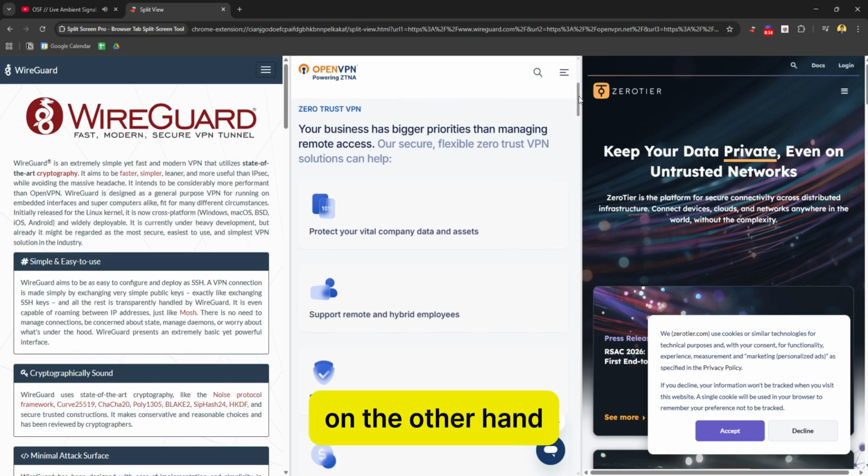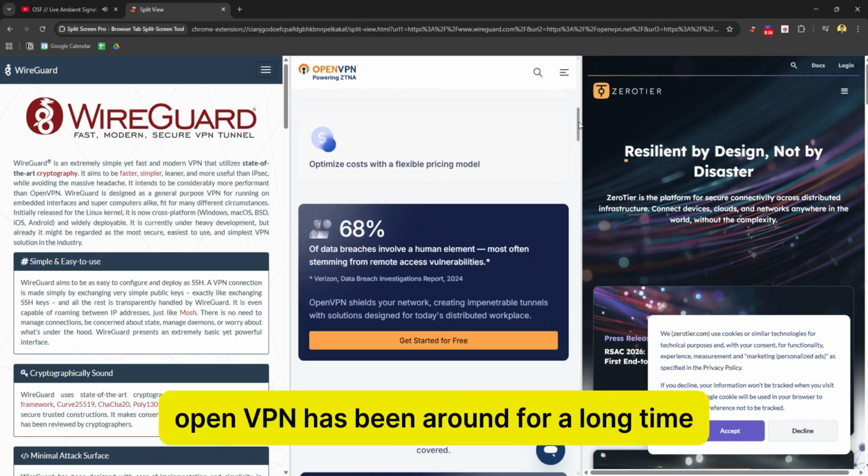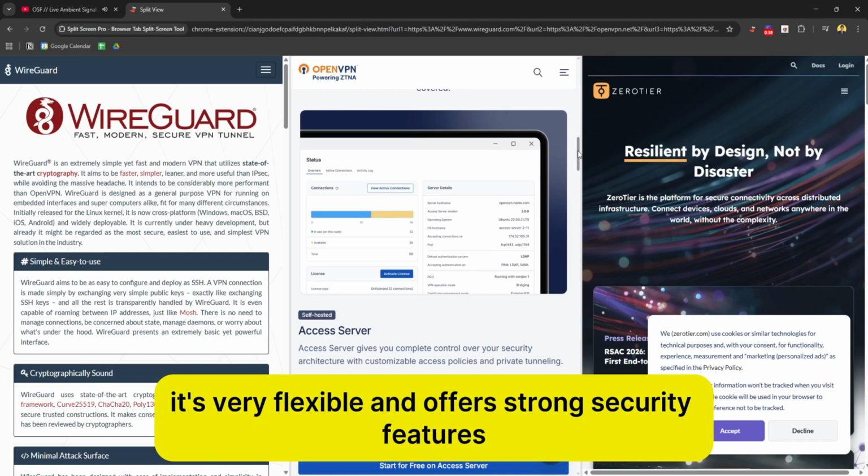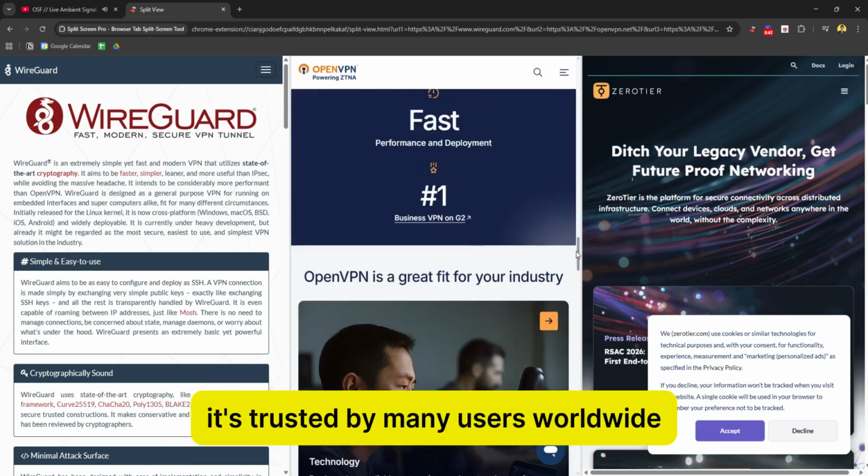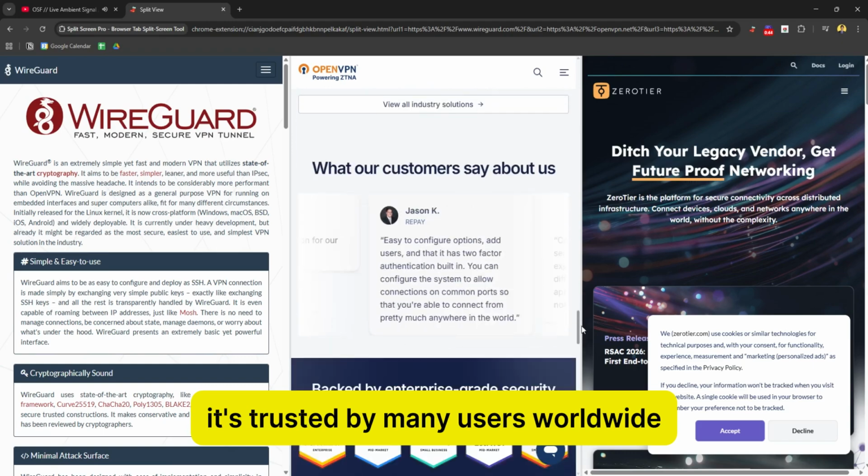On the other hand, OpenVPN has been around for a long time. It's very flexible and offers strong security features. While it can be complex to set up, it's trusted by many users worldwide.